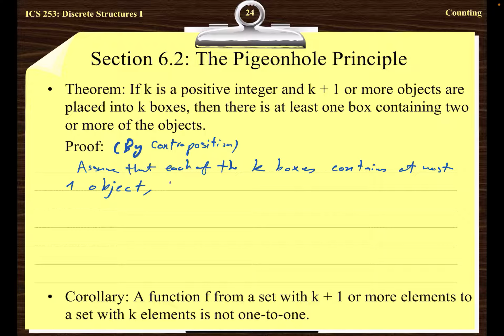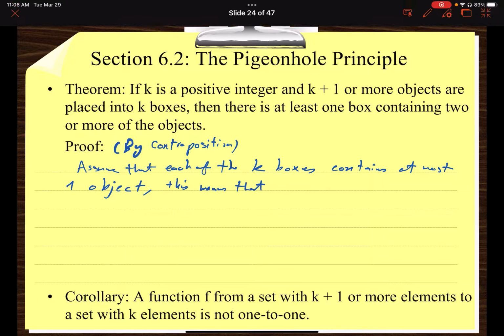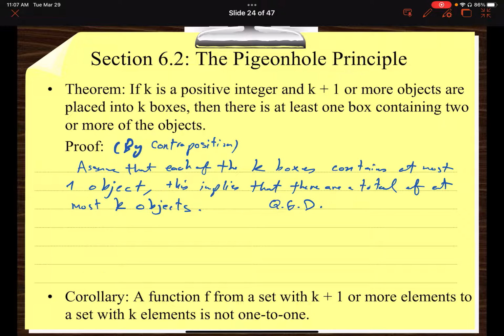So this means that, this implies that there are a total of at most k objects, which is basically the negation of the sufficient condition, and basically that's it, صح؟ That's the end of the proof.